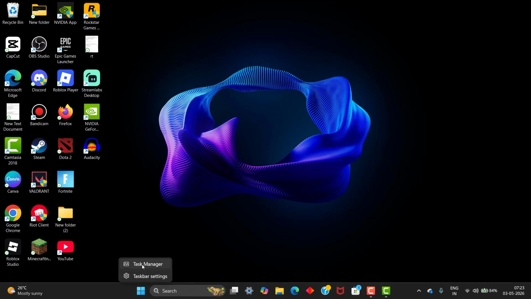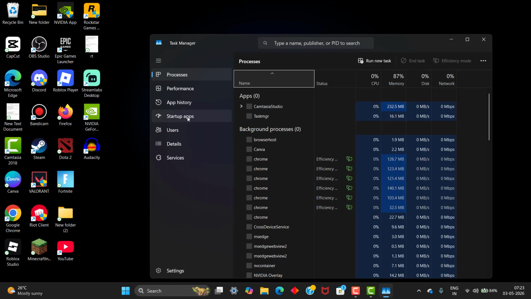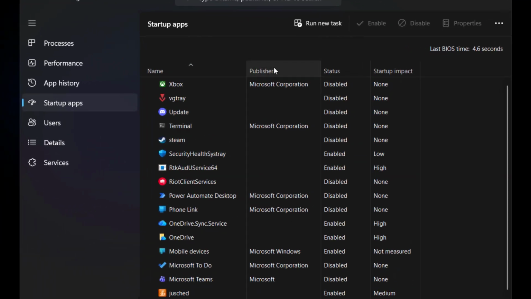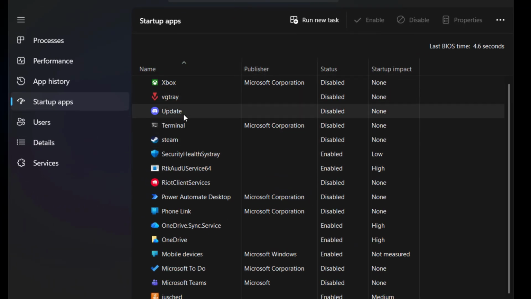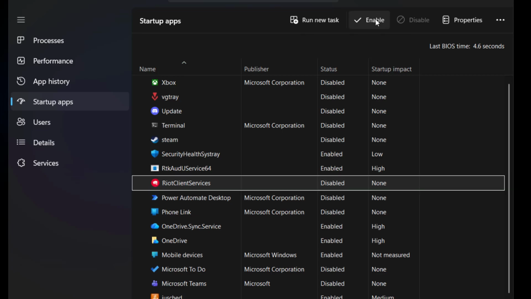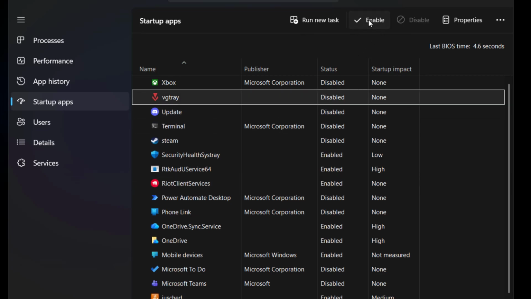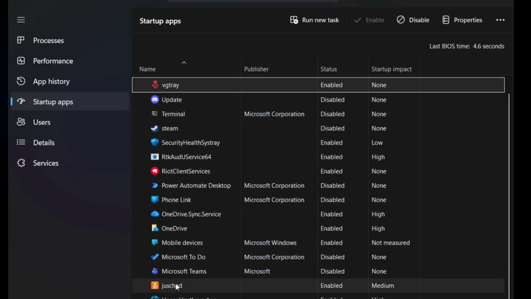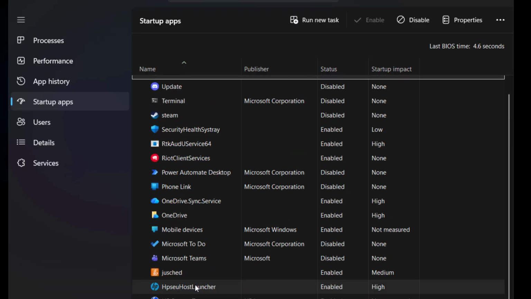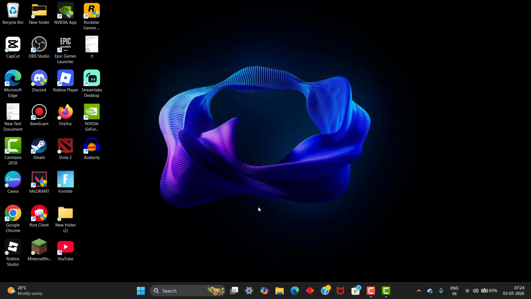For this, you need to go to Task Manager and go to Startup apps and disable them. If you have too many startup apps, you have a problem. You need to enable only the Riot Client and Vanguard tray, and all the remaining high performance apps should be disabled. If you have any games, you need to disable them.